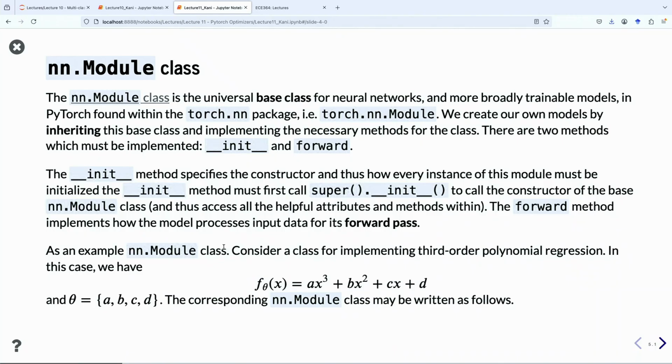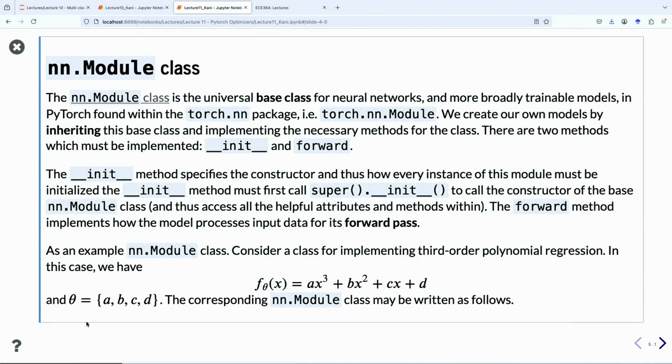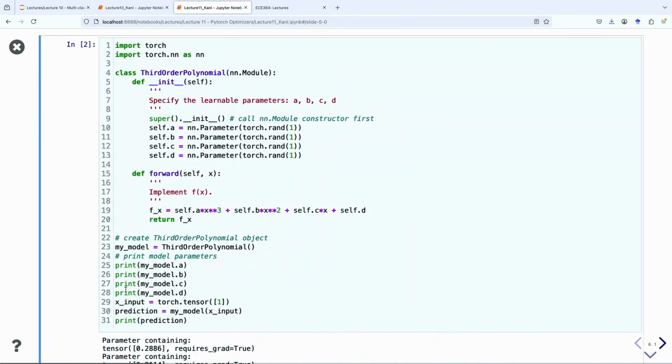Okay? So for an example, we did polynomial fitting three lectures ago. So let's try to do that again. Third order polynomial regression. And in this case, we have f is equal to a times x cubed, plus b times x squared, plus c times x, plus d. And so the trainable parameters are a, b, c, and d. There is one input x and one output. So we could write the corresponding NN module class as follows.